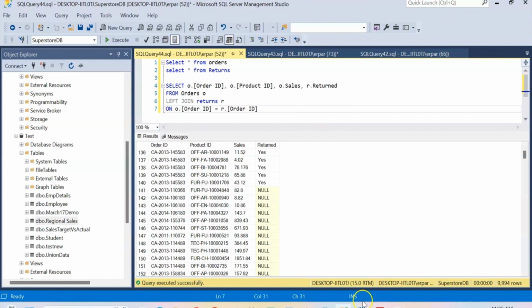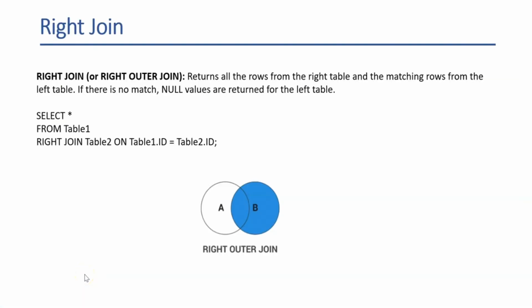Hello all. So what are the right joins in SQL Server? Right join, also known as the right outer join, returns all the rows from the right table and the matching rows from the left table. So it is completely opposite of the left join. Or, in the left join, if you change the order of the tables, whatever you are using on the right side, just use that on the left side, and it will also give you the same result.